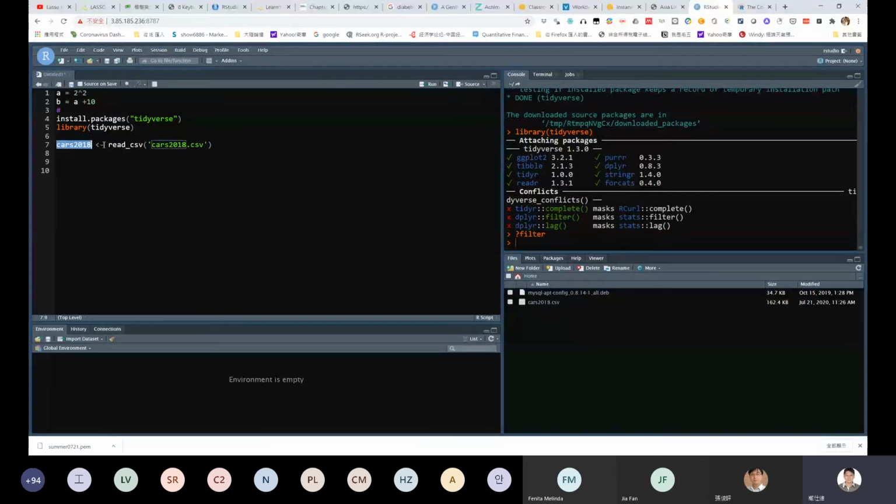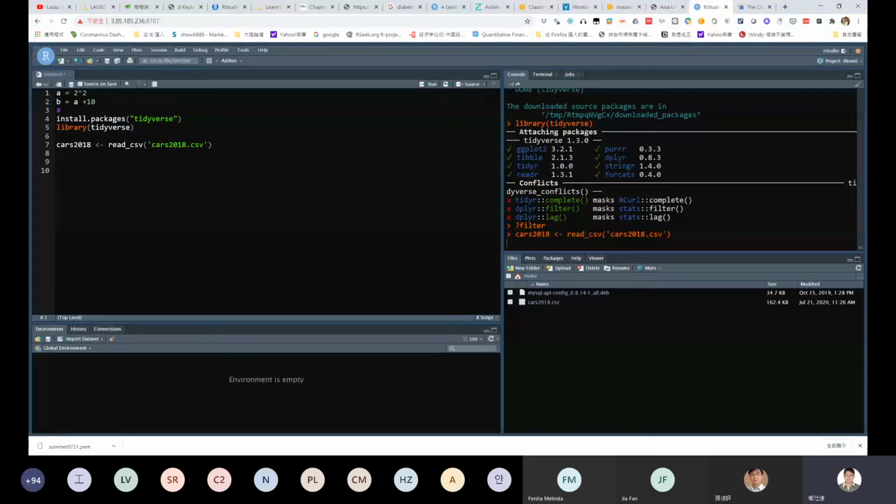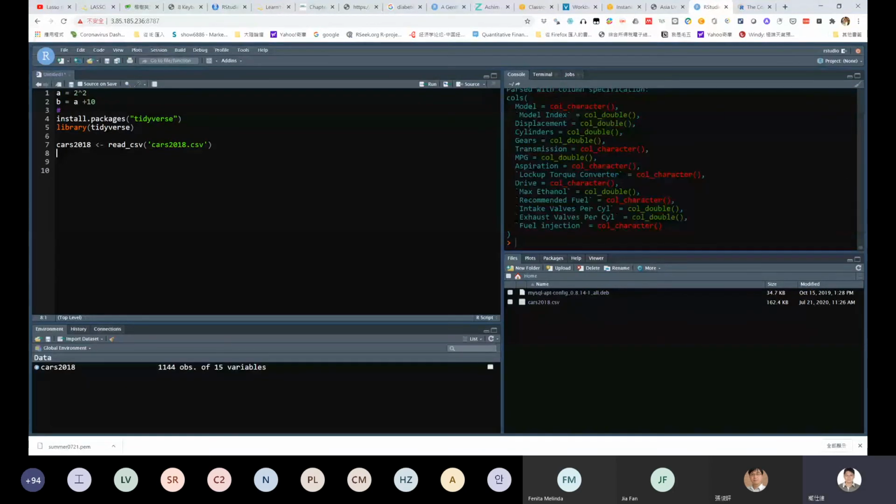So I prefer to use this. Of course, most R users tend to use this because that's the traditional way to assign the results to the left-hand side. If you have done that, you can just execute this line of code, and then you can take a look at the variables.